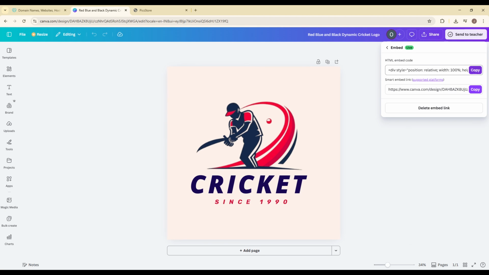This code is what allows your Canva design to display on another website. Once the code appears, click Copy. Now the embed code is copied to your clipboard and ready to be added to your GoDaddy website.